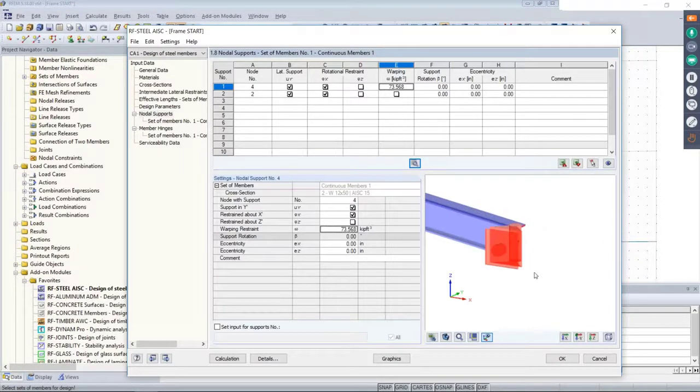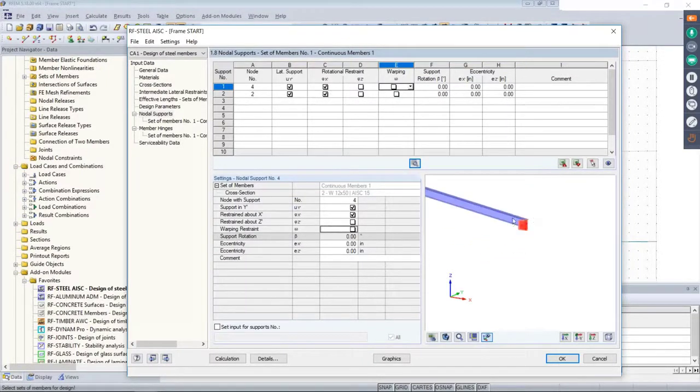Now we're actually looking at this end nodal support here. Now for our case, we're going to leave this as fully free. So we're free to warp. But this is what's going on behind the scenes with these degrees of freedom for our eigenvalue analysis.